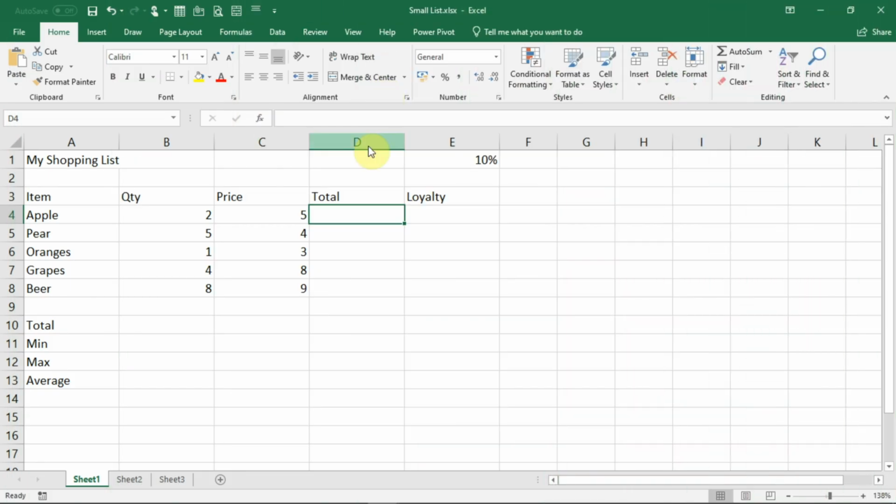Hello, I'm going to show you now how to produce a calculation within Excel to, in this case, calculate a line total. So I'm going to look at using multiplication. Now I would like to, for Apple, on this row, get the quantity of 2, multiply it by the price of 5 to give me my line total.